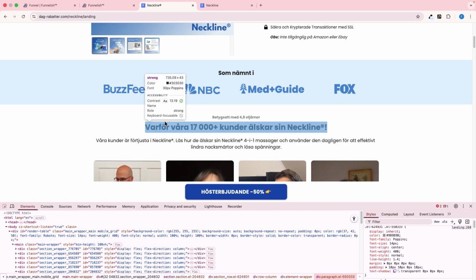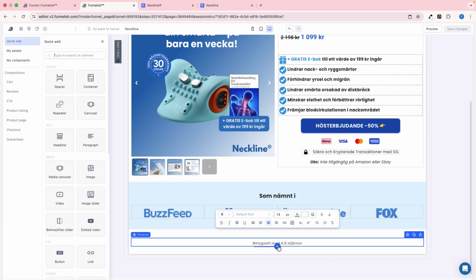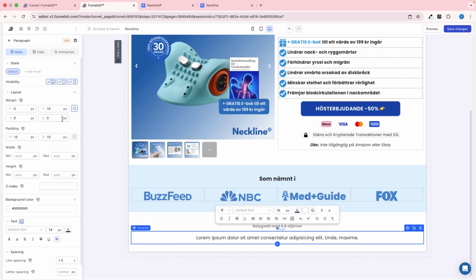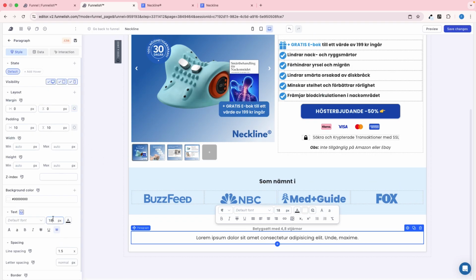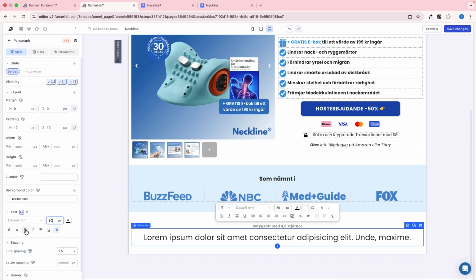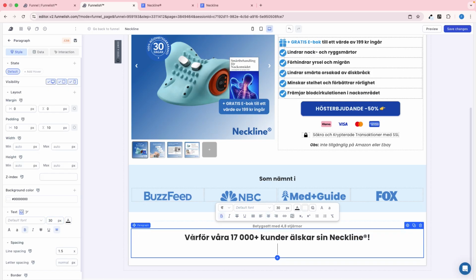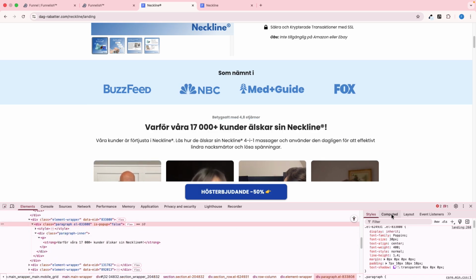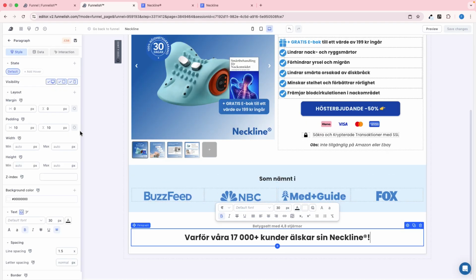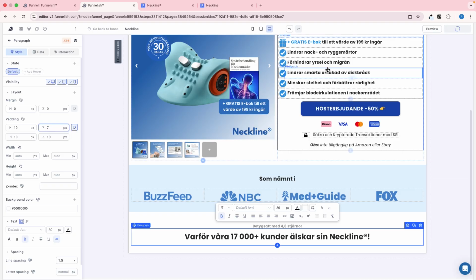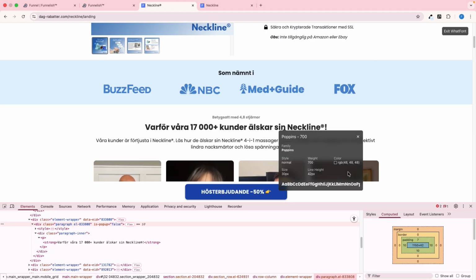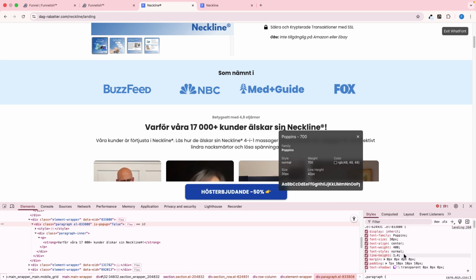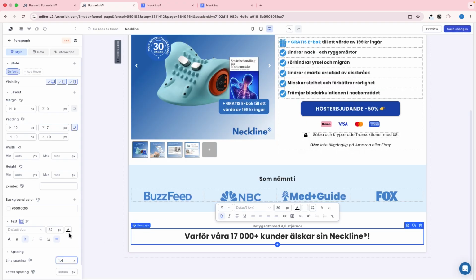For this text, the font size will be 30 pixel. So let's add another paragraph and remove the margin top. It will be 30 pixel and bold. Padding top will be 7 pixel. This is the color code. The line height will be 1.4.